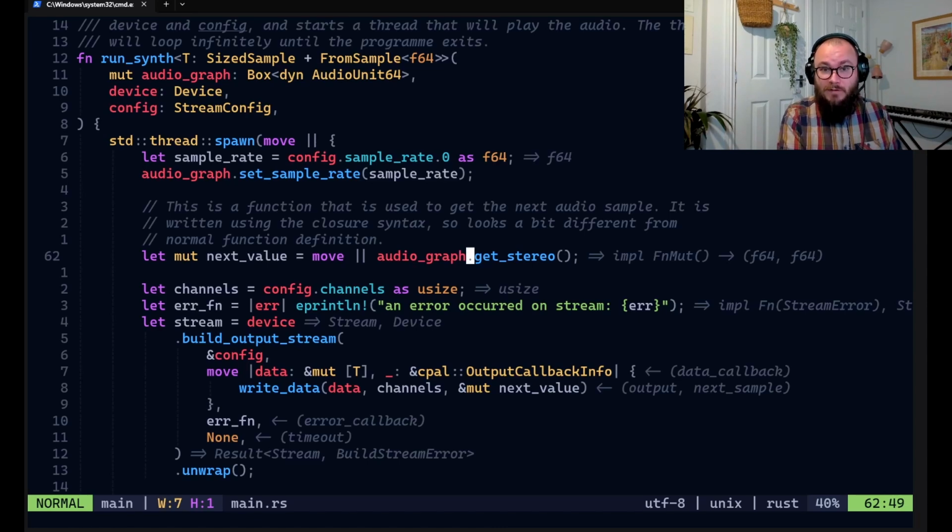Now the audio graph, and this is in FunDSP, any of these audio graph types, so this is audio unit 64, this one's called, it has this function inside it called get stereo, and this will actually generate the samples, right? You can see here on my IDE, or my text editor, that it's giving me some extra information about what comes back from this, and this is a function that is going to return two floats, so two decimal numbers.